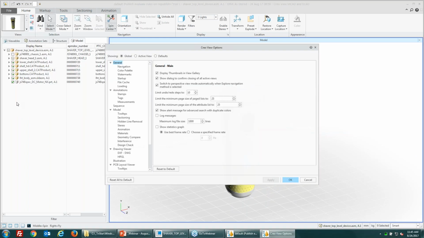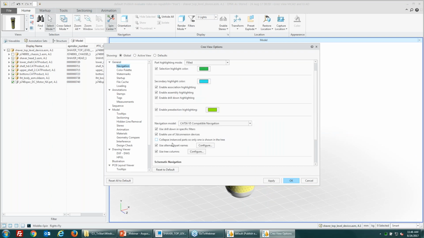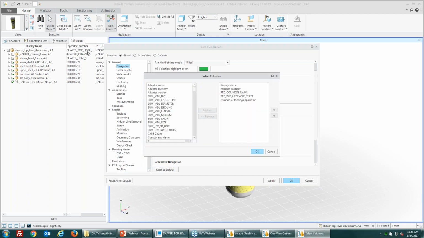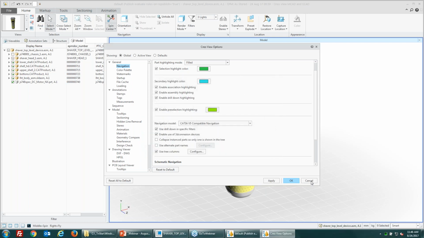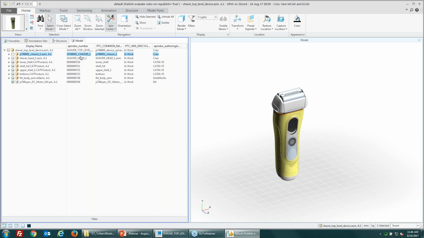If I go into my options inside of my Creo View environment, there's now the ability to use alternate part names and the ability to add additional columns to my Creo View column list, the Creo View tree. So here I've added some extra columns that show me not only the name of the part as it was published, but the part number. There's one that I took out which is the same as the name, the PTC common name.